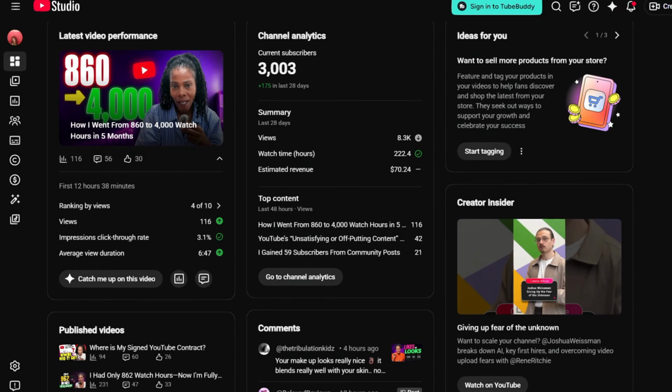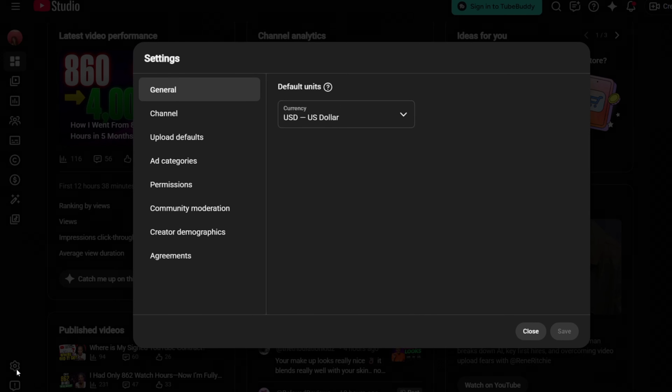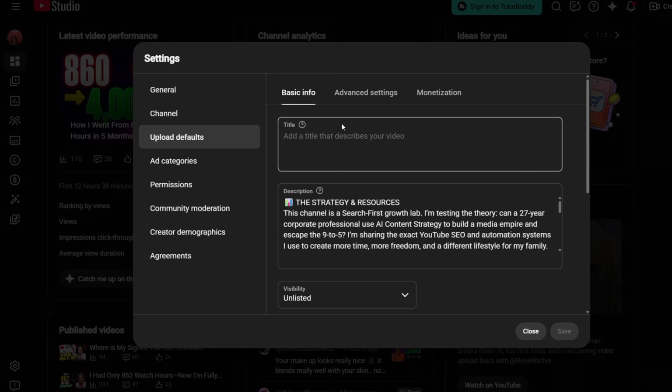To find your upload defaults, you do need to be inside the desktop version of YouTube Studio. Go down to the bottom left, click Settings, and then select Upload Defaults. Now, before we change anything, there are 3 tabs here: Basic Info, Advanced, and Monetization settings. We're going to go through all of them.